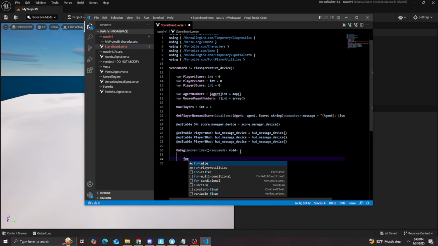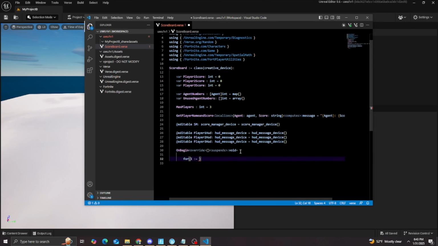So we're going to have to add, so we're gonna do for I equals 0 dot dot, I'm gonna put a space, dot dot max players. Oh my god, I cannot spell. Max players -1. I'm pretty sure. Let me make sure. Yeah. Max players -1.